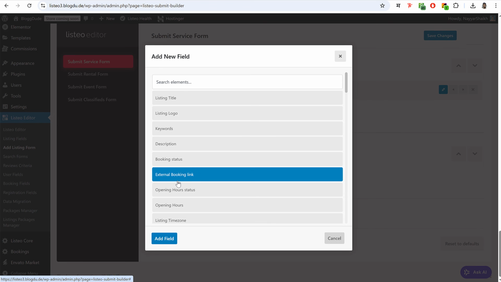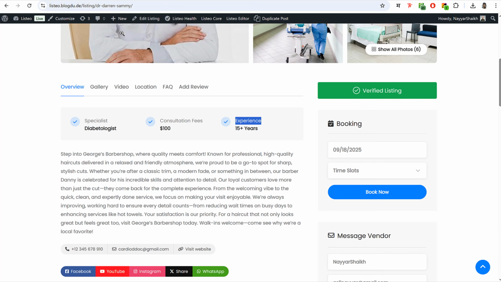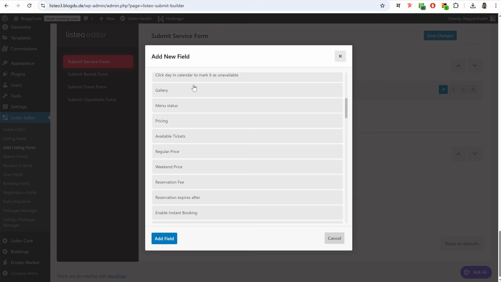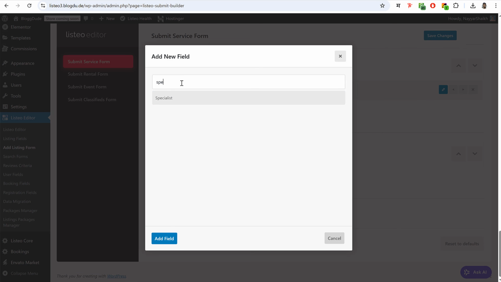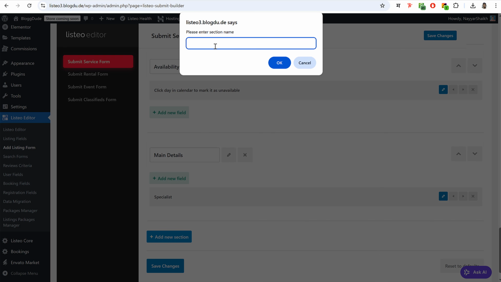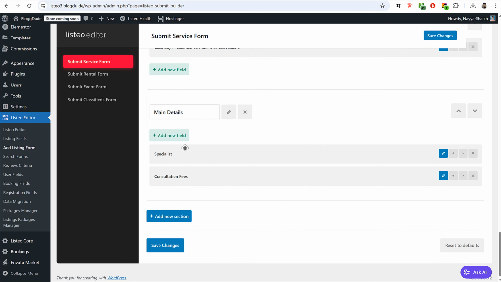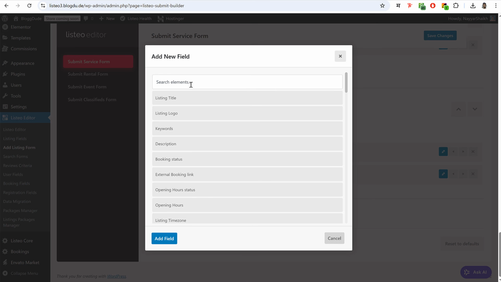So click on add new field and we'll search for whatever field you want. First we want a specialist field, so you can search for that as well. If I just search for this, here as you can see, click on add new field again. Consultation fee was the other one, I guess. So search for fee. Here it is, consultation fee.